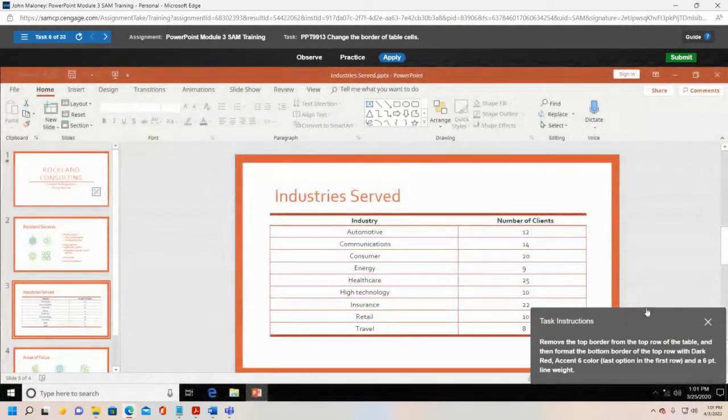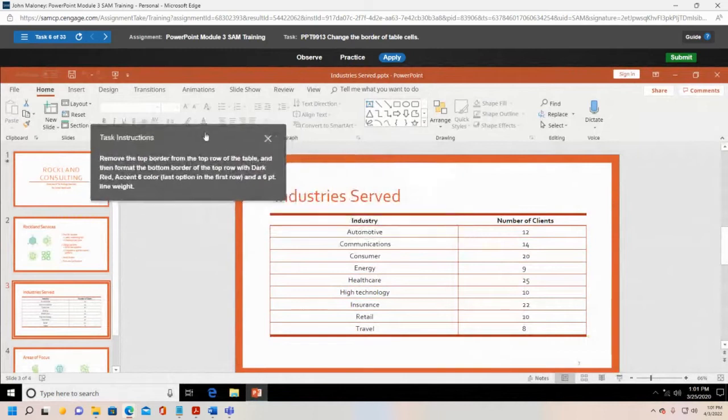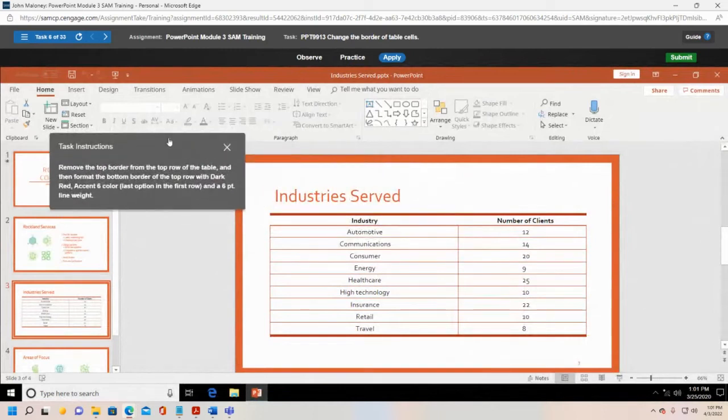All right, remove the top border from the top row of the table and then format the bottom border of the top row with dark red accent 6 color, last option in the first row, and a 6-point line weight. Wow, there's a lot to this one. So remove the top border from the top row. First of all, for me to do this stuff, I need to be in the table properties. So I'm going to click here, and now you see Table Tools, and there's a Design and a Layout.